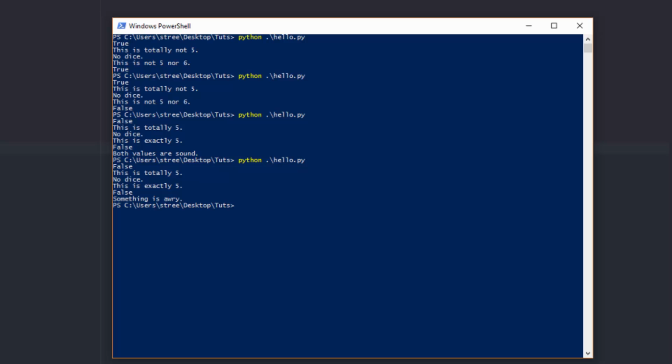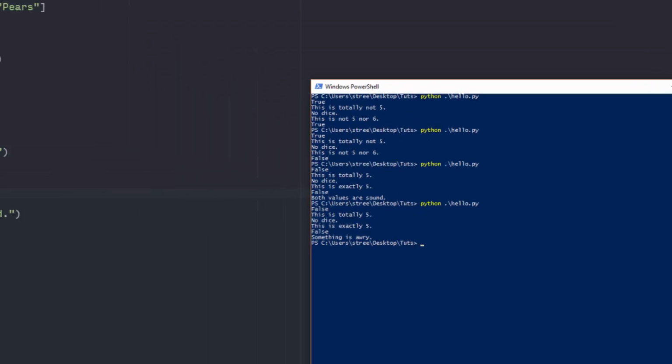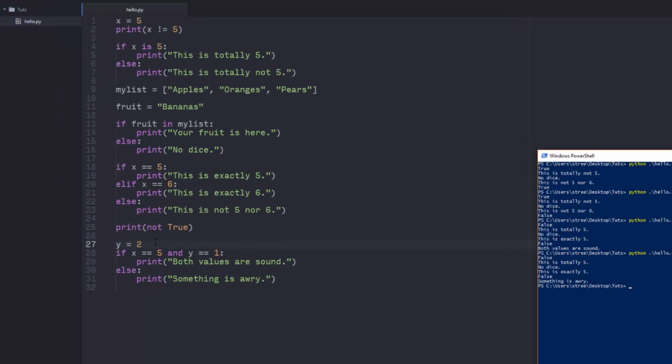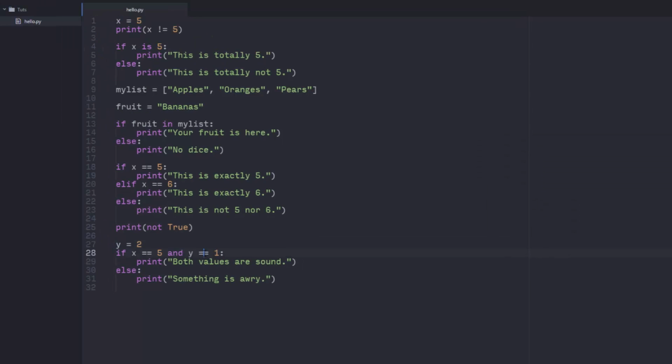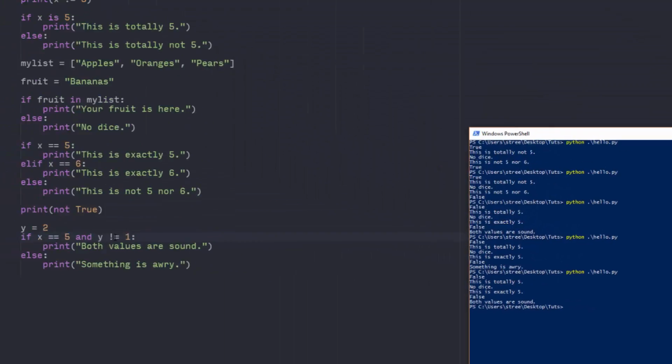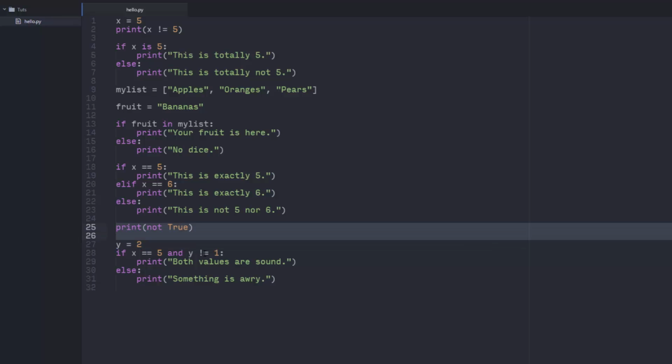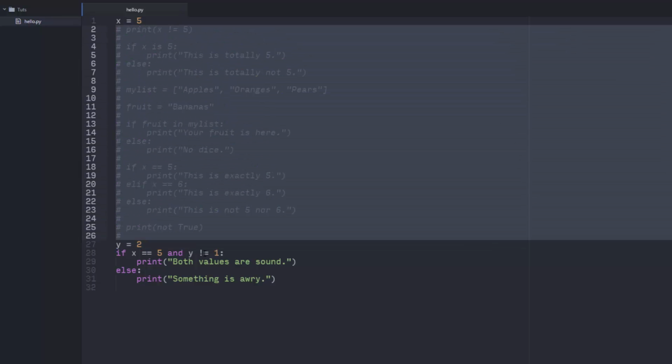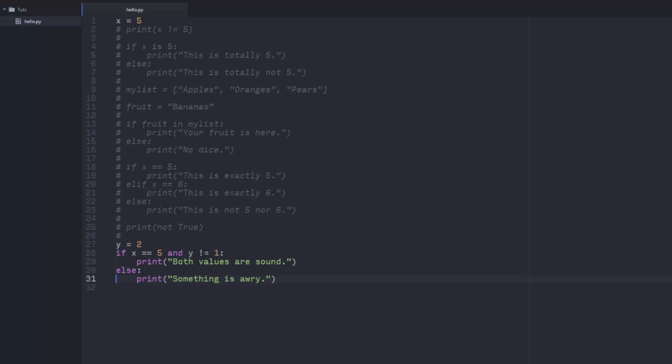Even though 5 is still x, both of these values have to be true. So both of these statements have to be true. In this case, I can flip this statement. So now we're asking if the variable x is 5 and the variable y is not a 1. In this case, both of these are true. We run it, we're going to get both values are sound. Let's actually get rid of some of these extra statements because we don't really need these right now. Let's go ahead and comment those out.